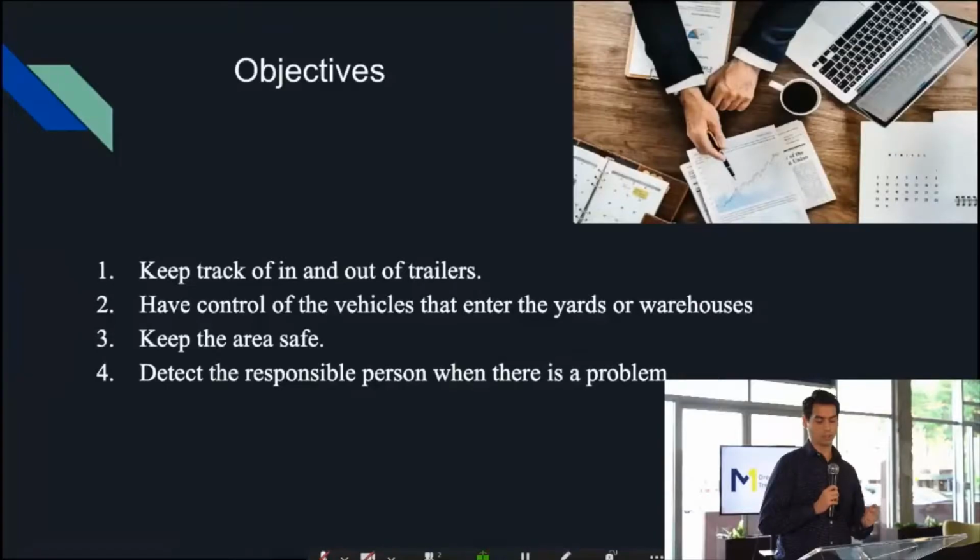Objectives. Keep track of in and out trailers, have control of the vehicles entering the yard or warehouse. Third, keep the area safe. Fourth, detect the responsible person when there is a problem.